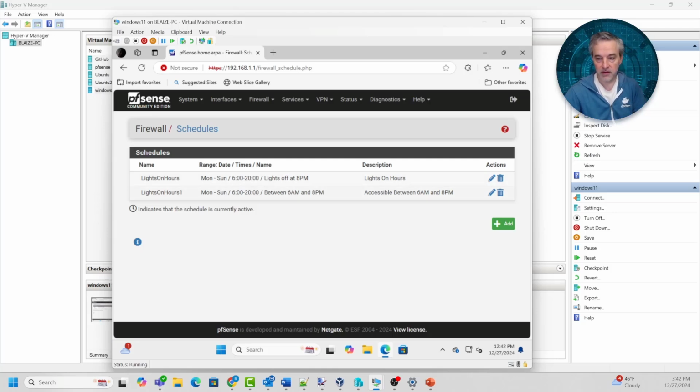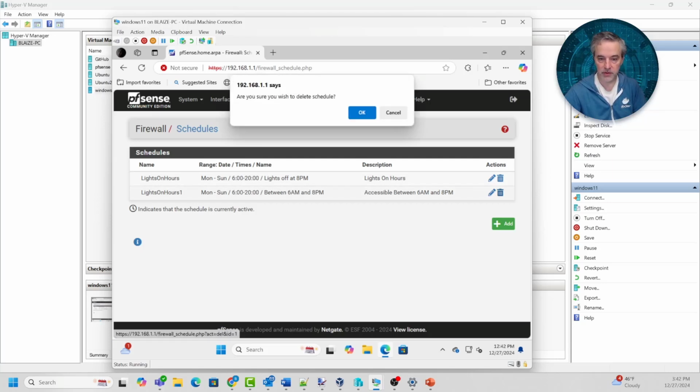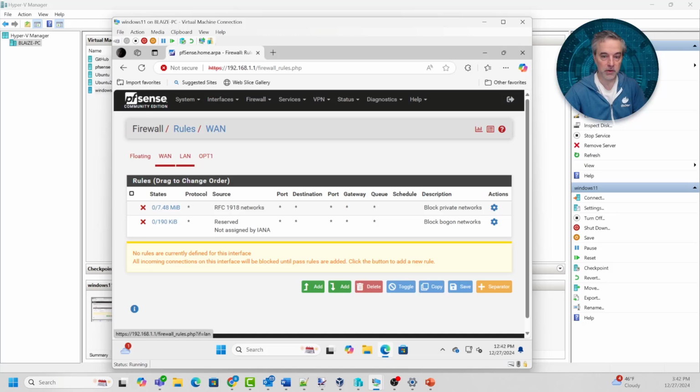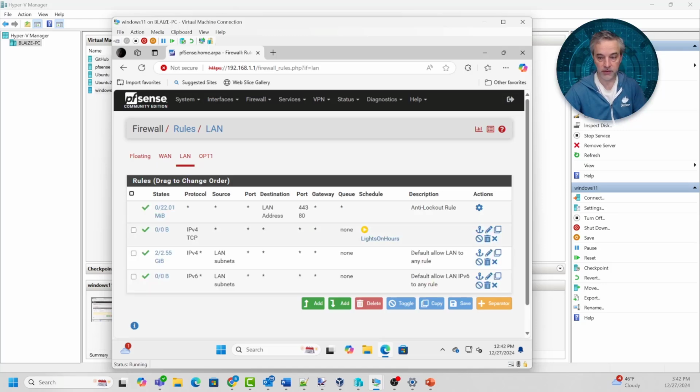And this is the description. It gives you all the information and so on. So I'm going to delete this one right here because I don't need it anymore. But once you have the schedule defined, now you have to assign that to a rule. And the way you do that is on rules, and you do it on the network that you want to filter. So on this one, I already have it defined, but I'm going to nuke it and just re-add it because it's actually really easy to do.